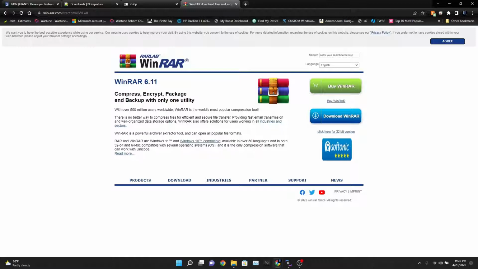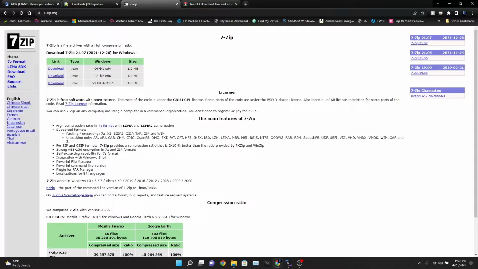Now, there is a paid version and a free version. The free version is literally all you need as far as WinRAR is concerned. As far as 7-Zip, I believe every single version is free.